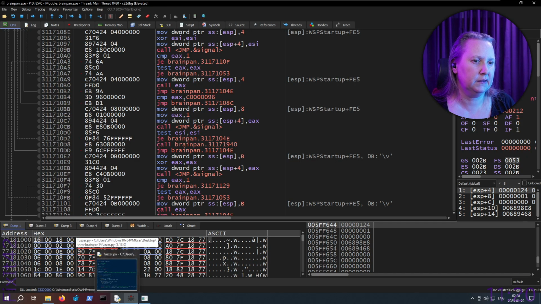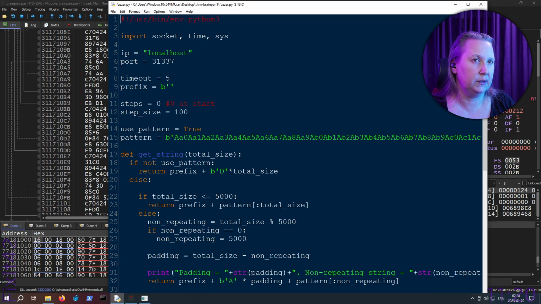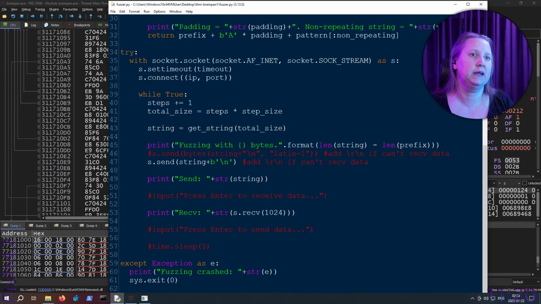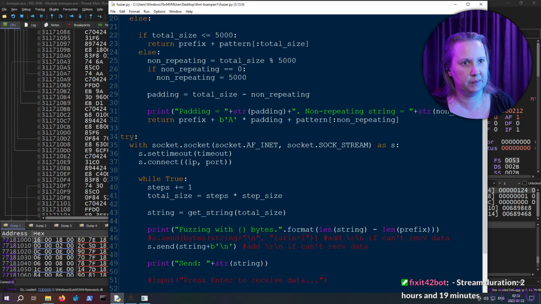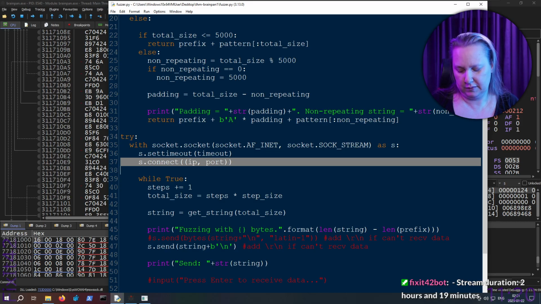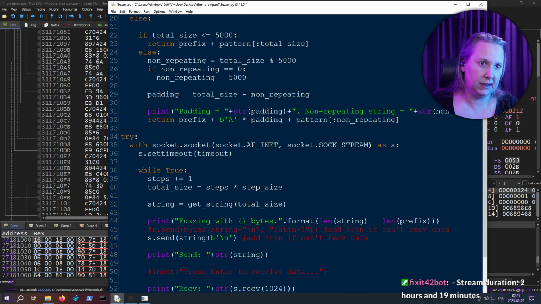So let's think. Every time we connect to this program, we need to start it again. We can't send data several times, meaning the fuzzer will need to do a fully new reconnect every time. Let's see here. So the connect needs to be within the while. So let's move it within the loop.